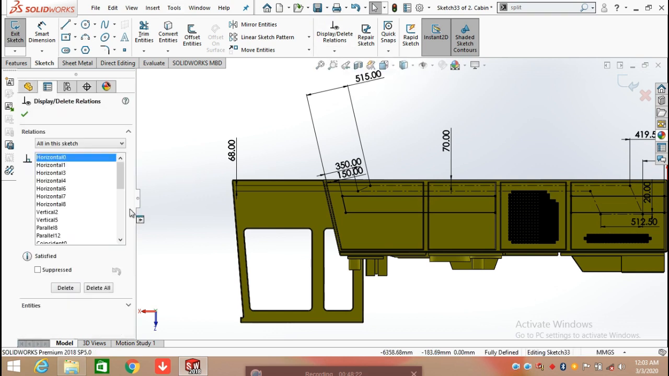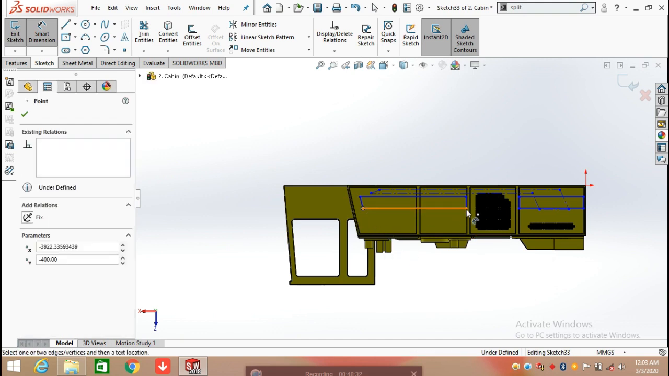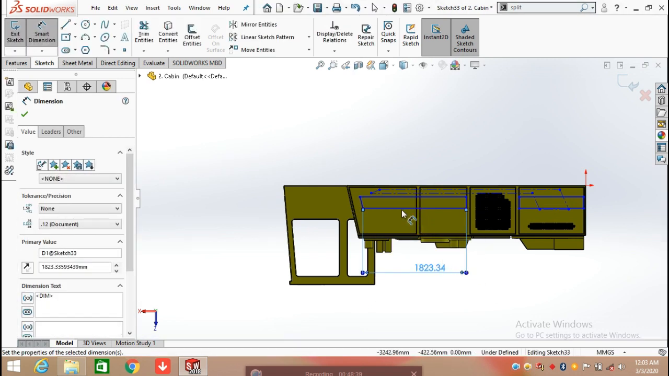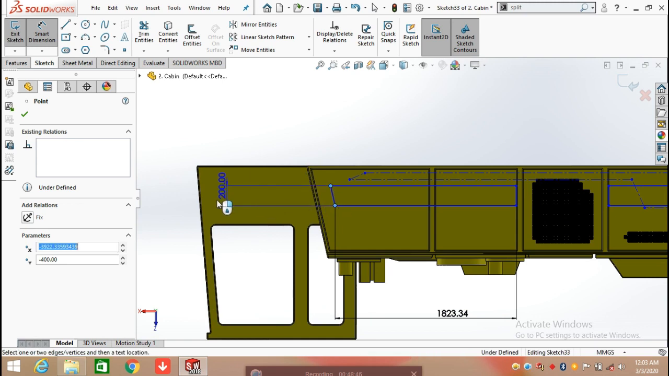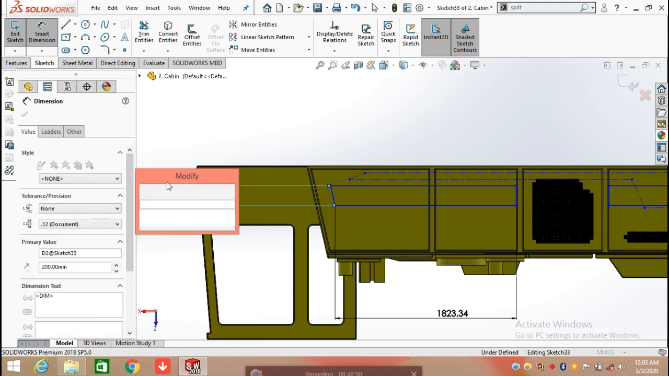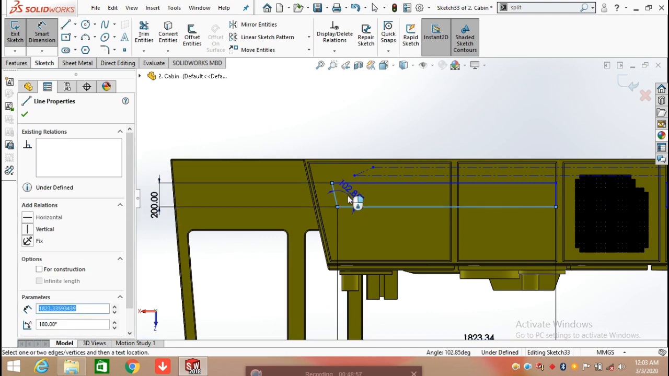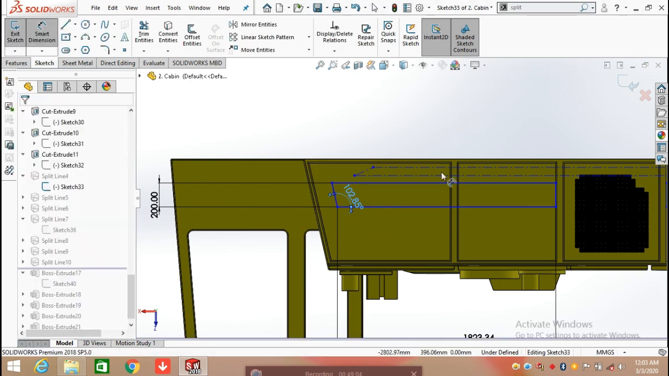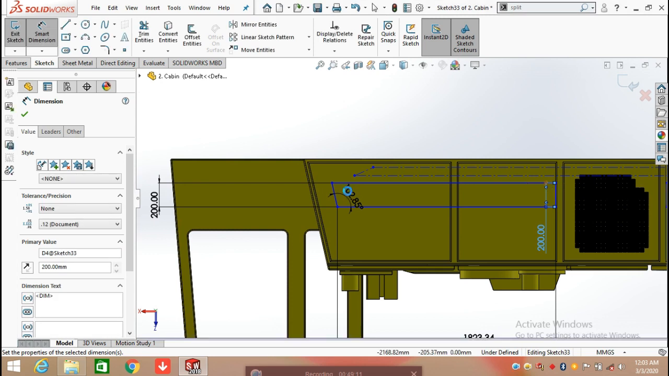Let me show you all the dimensions. First of all, I am going to delete all the dimensions of the sketch. Now continue with smart dimension. First of all, draw a straight line, defining its total length as 1823.34. Now draw a line in the upper direction, which is 200 mm. Now define the degree between these two lines. Click on the first line and second line, which is 102.85 degrees. And again draw a straight line, which is 200 mm, and meet these two points with the help of the line command.